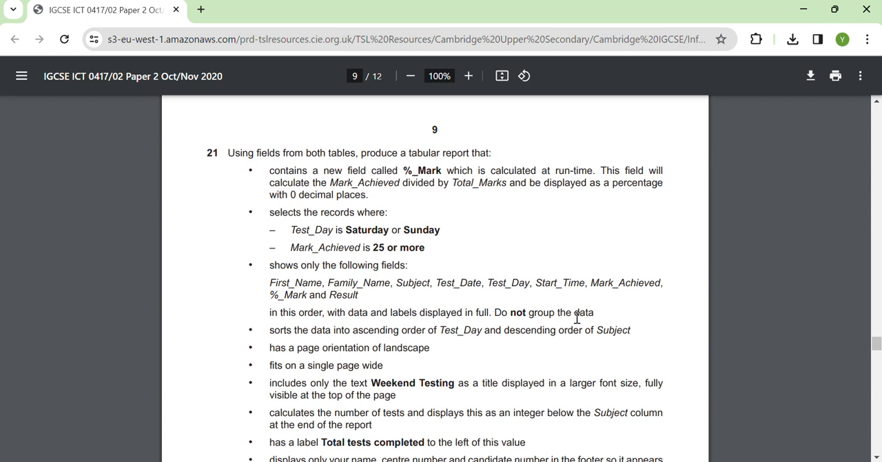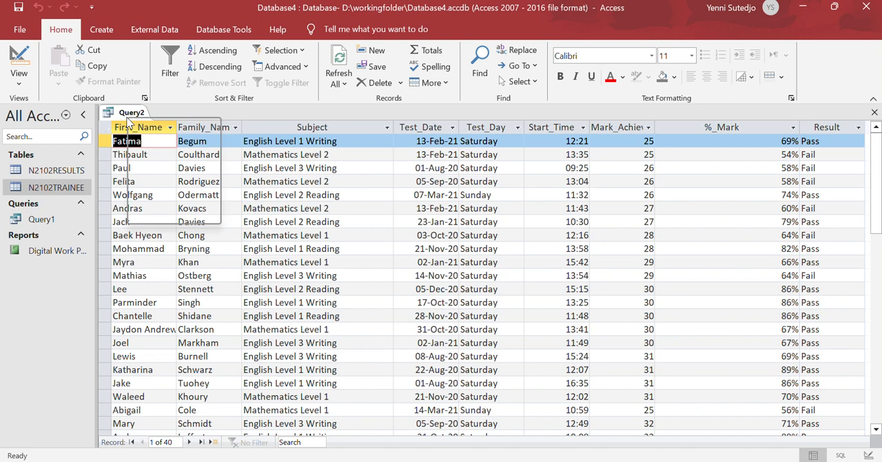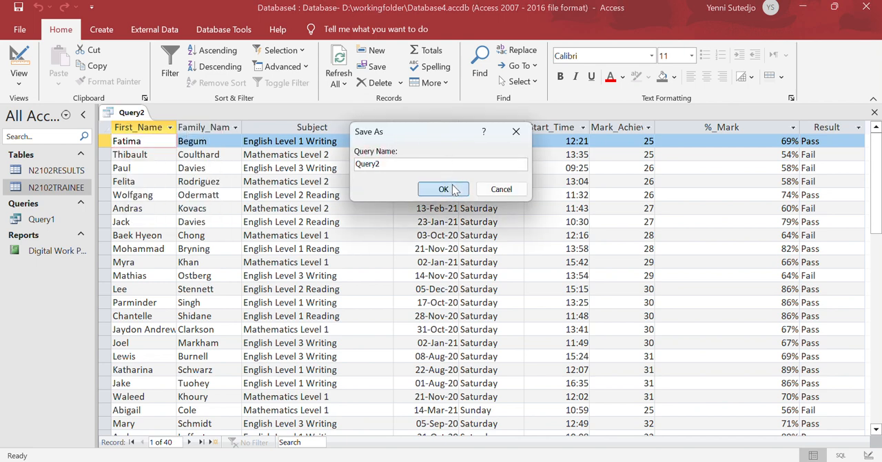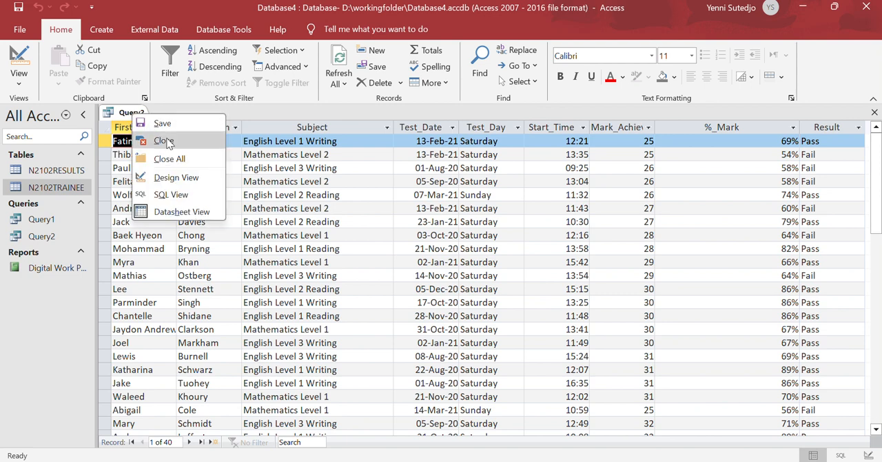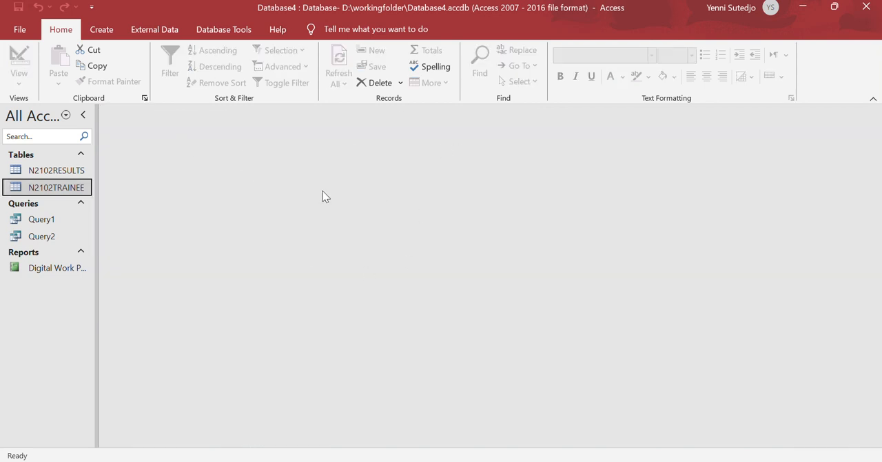And it means we're done with the query. We save this as query 2. It's fine, you don't have to change the name. Just keep it query 2 and then we close it just to clear the working area. And then we go to Create and then Report Wizard.